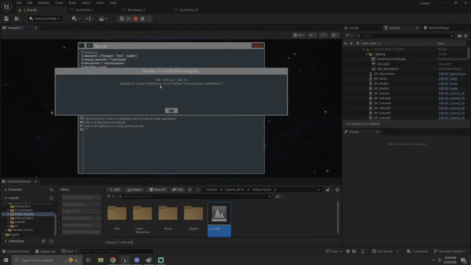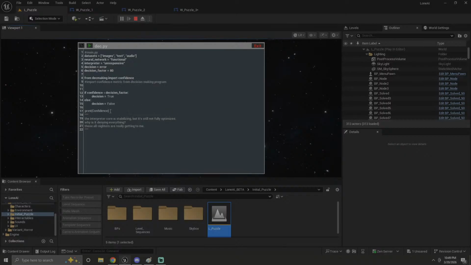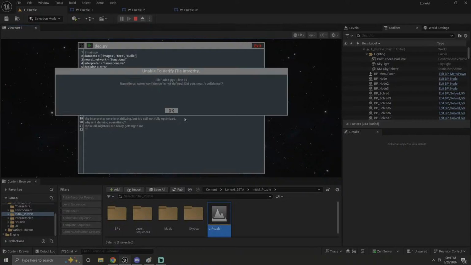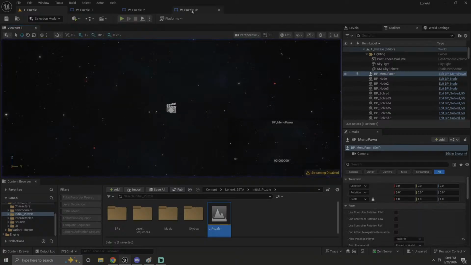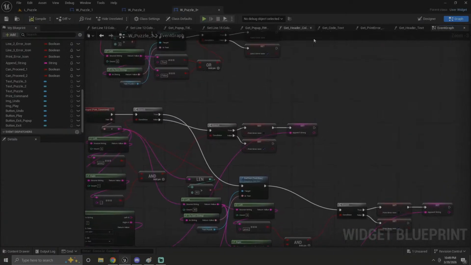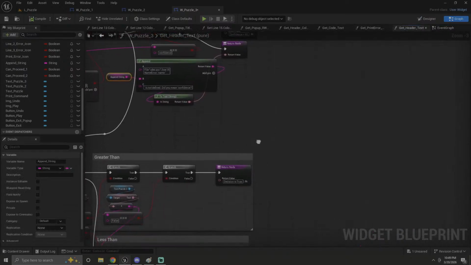Name confidence is not defined. Did you mean confidence? Oh boy howdy, I sure did. No! Oh! It is Clovis! Ah! Why? Why do you torment me so?